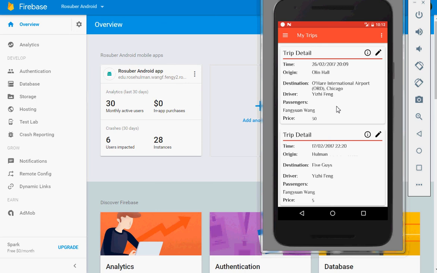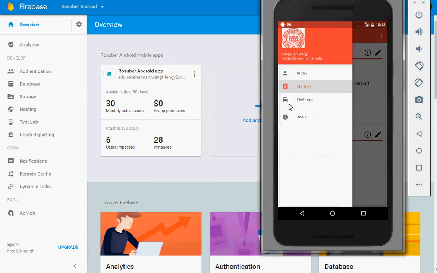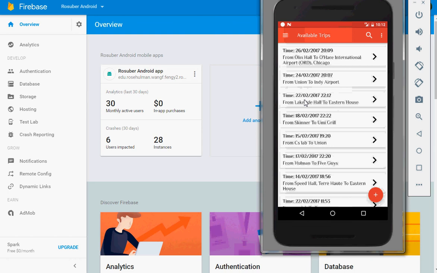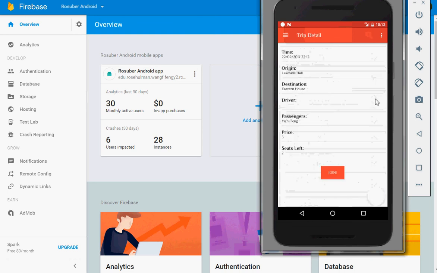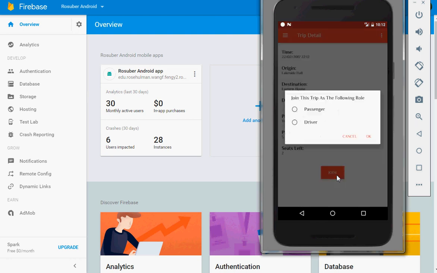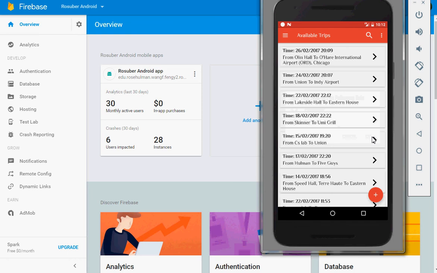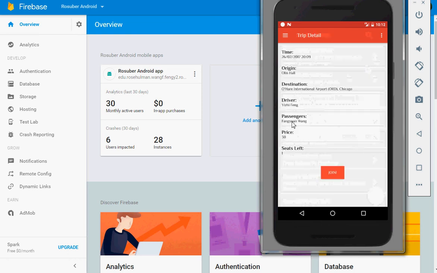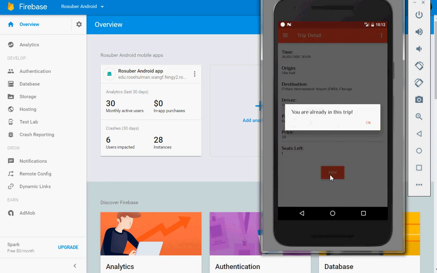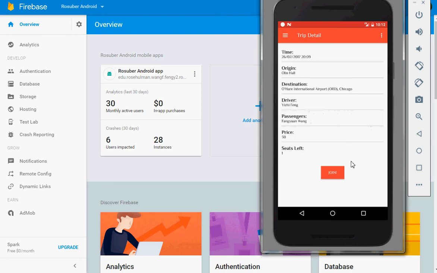Now let's check out some available trips. All available trips are listed in this page. Click on one of them. It will bring you to the detail page. If you want to join this trip, click on the Join button. A dialog will show you the choice you have right now. And if you click on another trip, and if you are already in this trip, when you click the Join button, it will show that you're already in this trip.